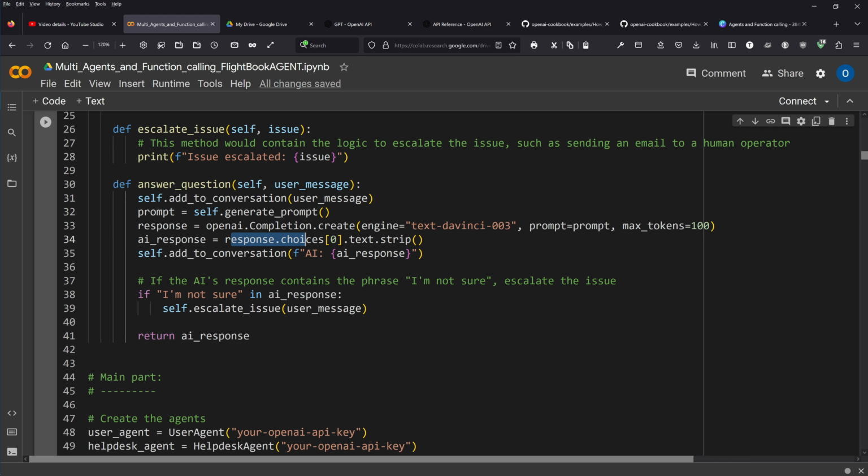We have our response, we have the choices. Please see my last one. We have the text that comes back, and this is the response of the AI. And we add this, of course, to our conversational memory if you want. And if, for example, the response is, as I told you, this particular wording, hey, as GPT-4, I'm not sure, or I don't know, or whatever your trigger words might be, you then have here the escalate issue command where, for example, an email is sent to a human operator or whatever you have in mind.